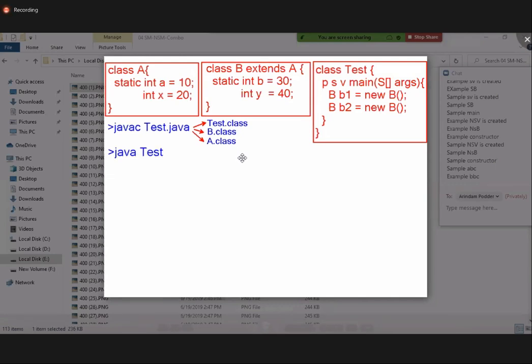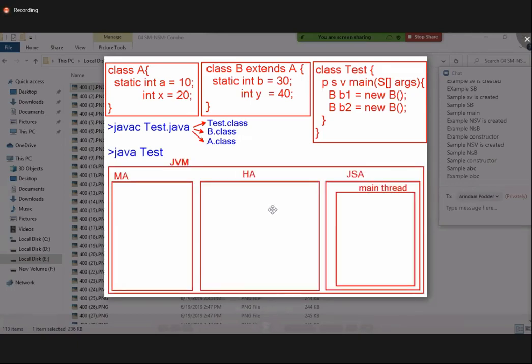Then class Test. When I run class Test, what happened? First the JVM is created with method area, heap area, Java stacks area, and main thread. And then inside the method area, class Test is loaded with the main method. Tell me, are class B and class A loaded immediately into the JVM?